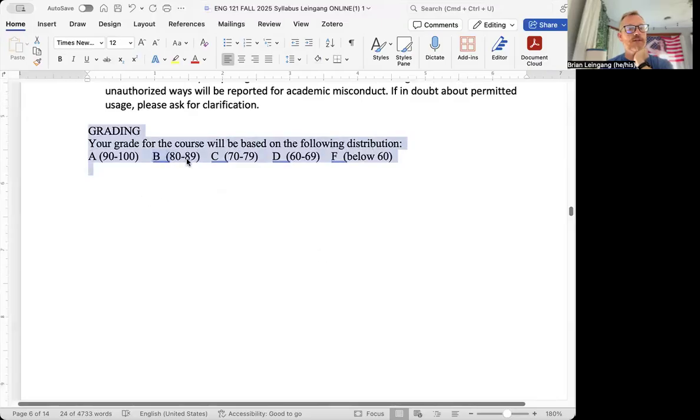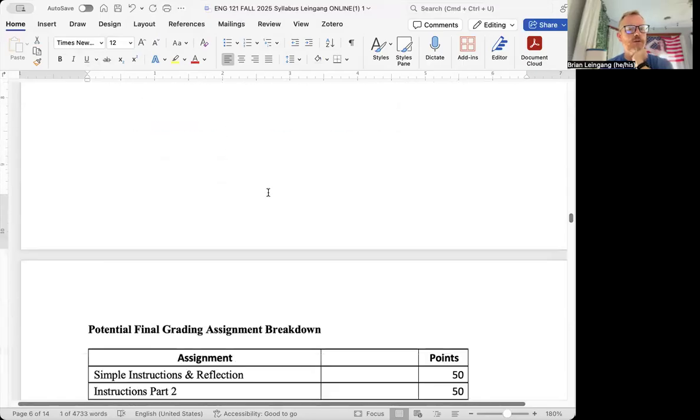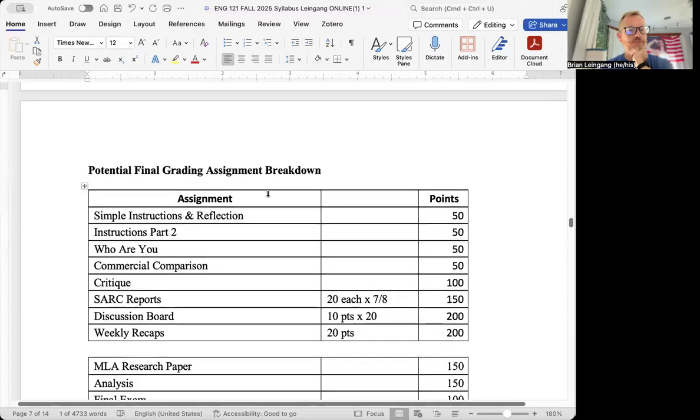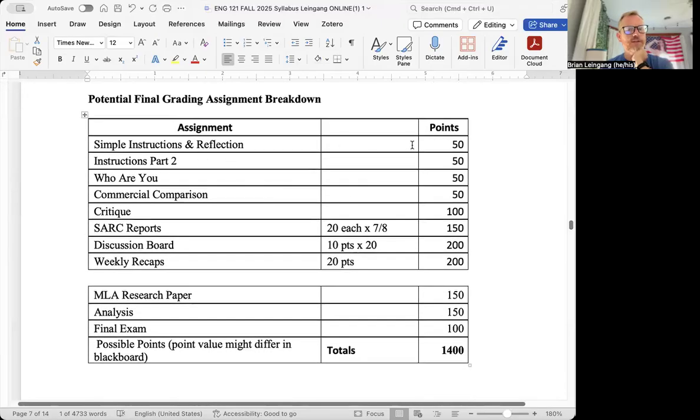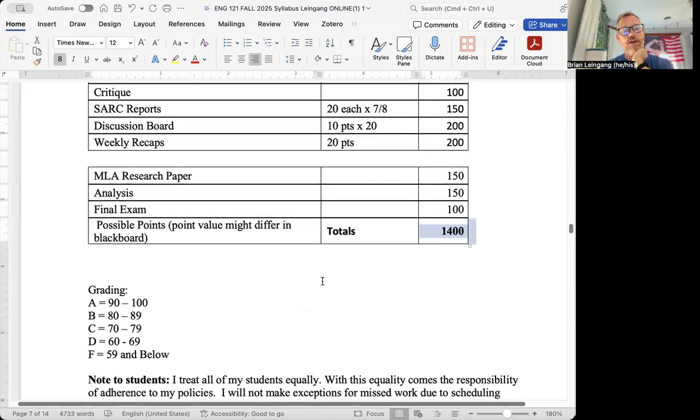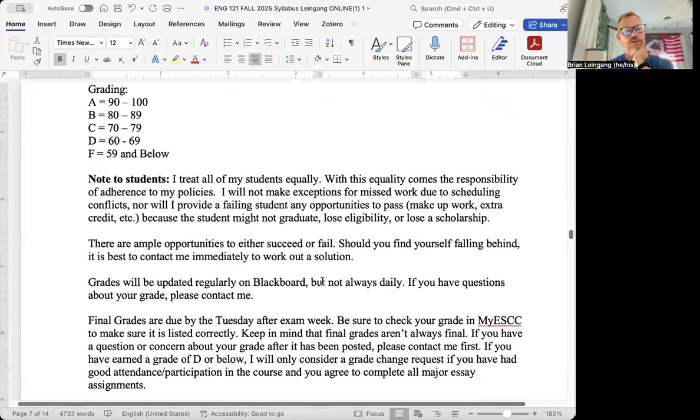Grading distribution, typical standard, 90 through 100. If you have, let's say, an 88.5, I would probably round that up, especially if you've done all the work and things like that. So I'd round that up to a 90, and that would be okay. Lastly, this is a general rough outline of everything in the class. We might not hit 1,400 points, we might have more, but that's the way things go.